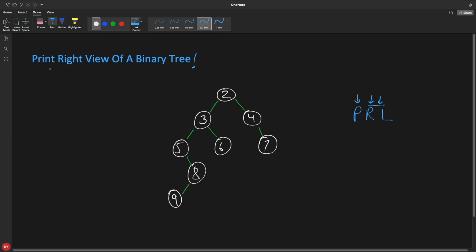If you don't know what printing the right view of a binary tree is, then understand this. You look at this tree from this side, so your eyes are somewhere here. I'm very bad with drawing. What you can see is this one, this one, this one, this one, and this one. You cannot see 6, 5, and 3 because they are coming behind 7 and 4.